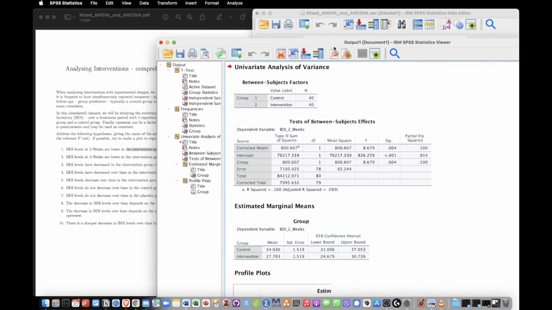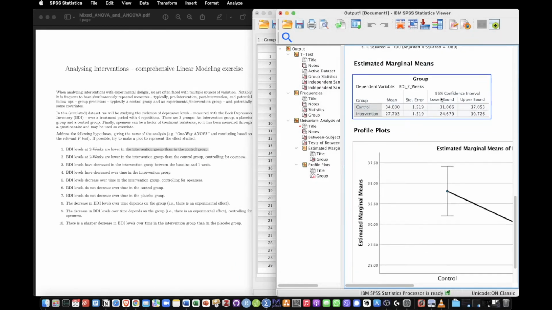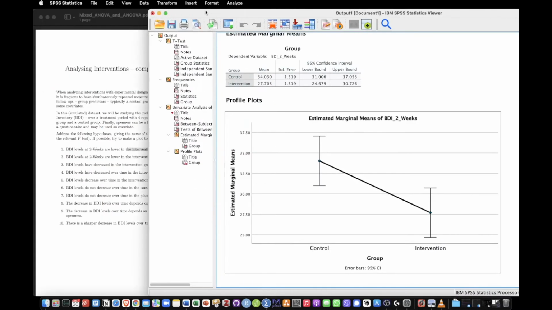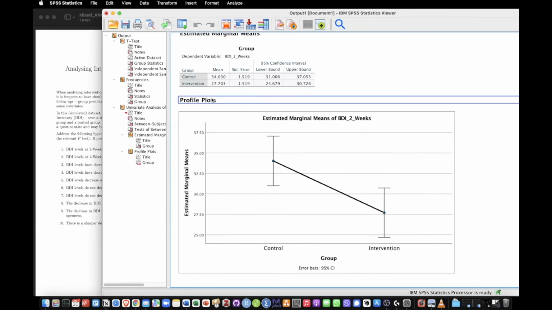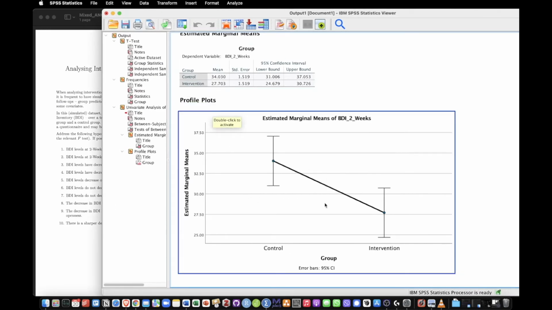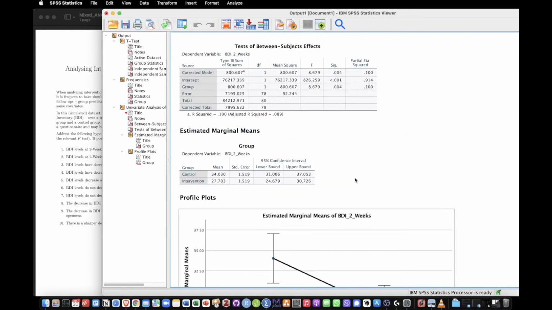So let's look at the output now. Very readable. Okay, so we have our plot with control and intervention. It seems like in the intervention group, we have lower levels, as we had actually seen with the t-test. And so here we actually see the effect of the group with the F value over here, degrees of freedom 178. This is the p-value, 0.004.